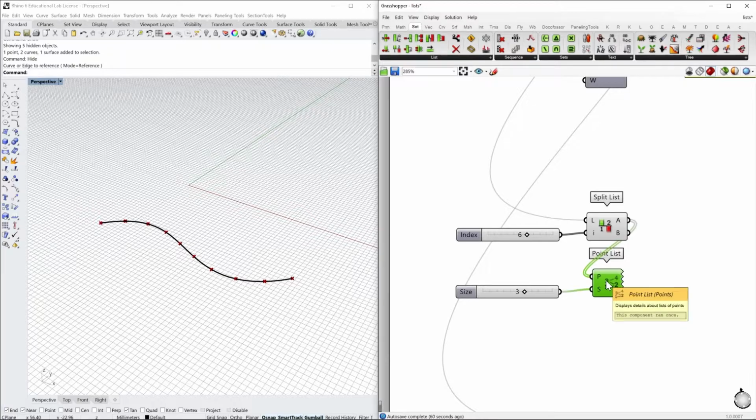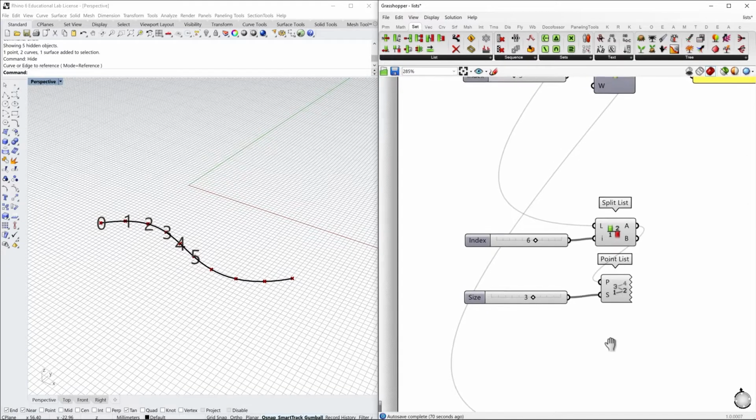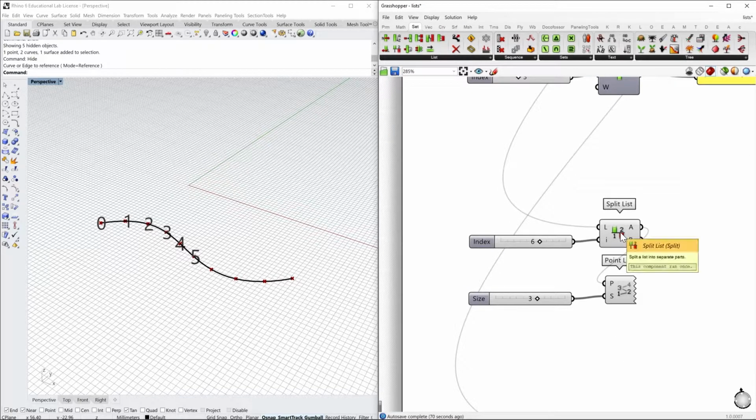So let's use again our point list component in order to preview how we are splitting our list. Here again it is asking for a splitting index and giving us as an output the items from the left of this index and the items from the right of that index. If we change it with our slider, we see that we are cutting into a different location inside of this list.